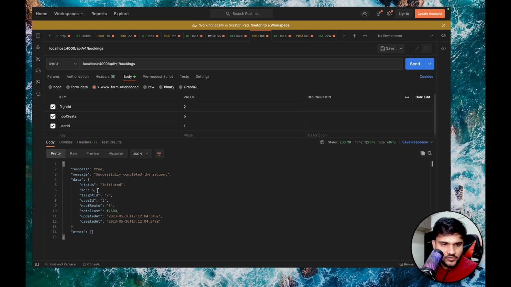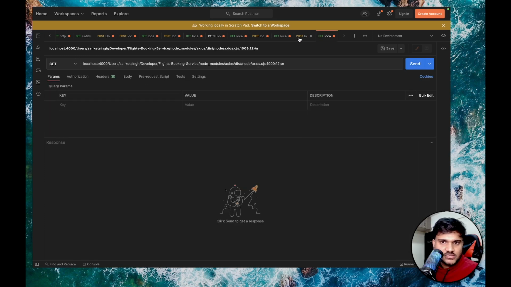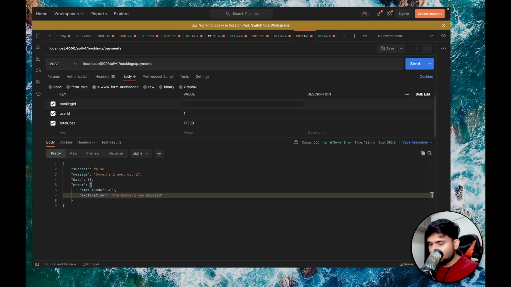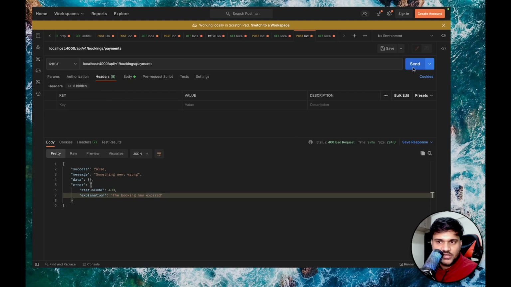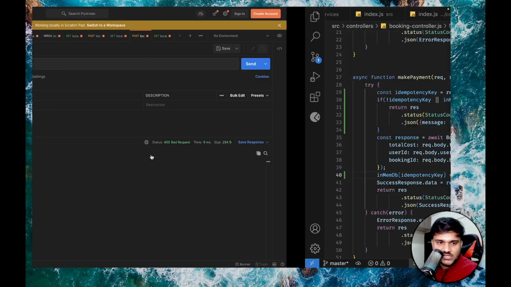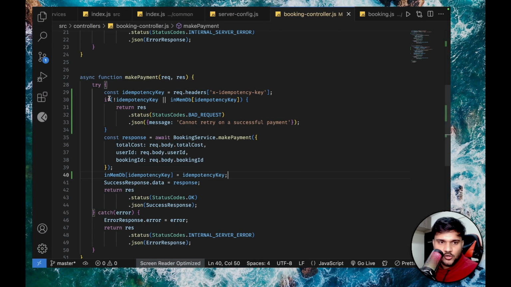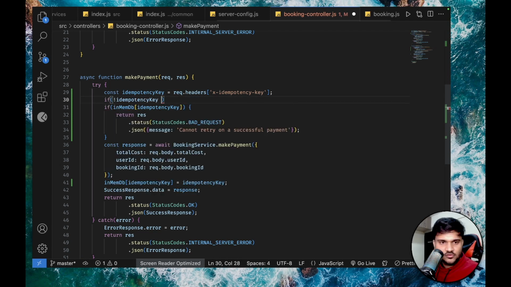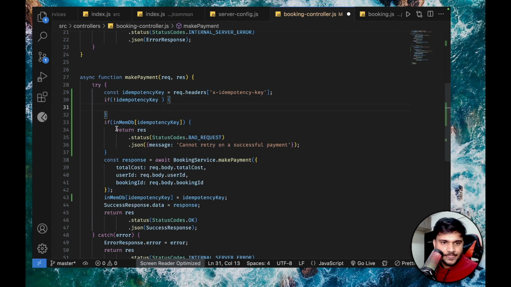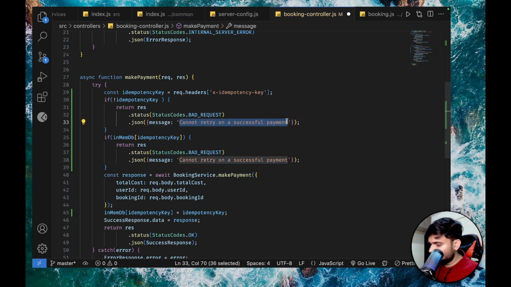We got a new booking with booking ID 5. Let's make a payment for booking ID 5. And now if you send it, you can see currently I am not sending the idempotency key. If you send it, cannot retry on a successful payment. This message is not that good, because if you are not sending the idempotency key, then you should specifically mention that. So let's have if not idempotency key, then you should say idempotency key missing.